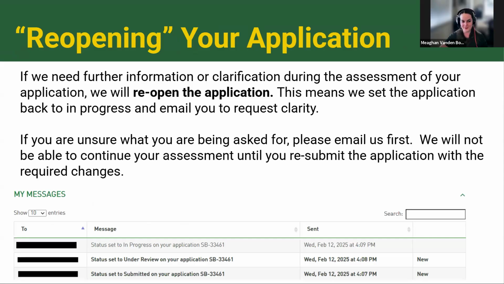But if we have to reopen the application, that can definitely delay things. Reopening the application means that we are setting it back to in progress. So you submit it and then we are reopening it so you can make changes. You can see there is a list of all of the status updates in your My Messages section of AFS. You're also going to get an email to your U Alberta email address with all of that.